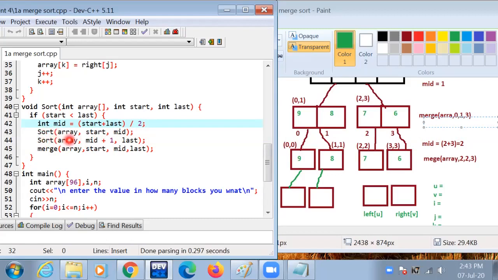Then sort array: the array start value is 2 and the mid value is 2. And the second array starts from mid plus 1. The mid value is 2 and plus 1 is 3. This is 3 and the last value is 3. And this array is divided in 2 parts.